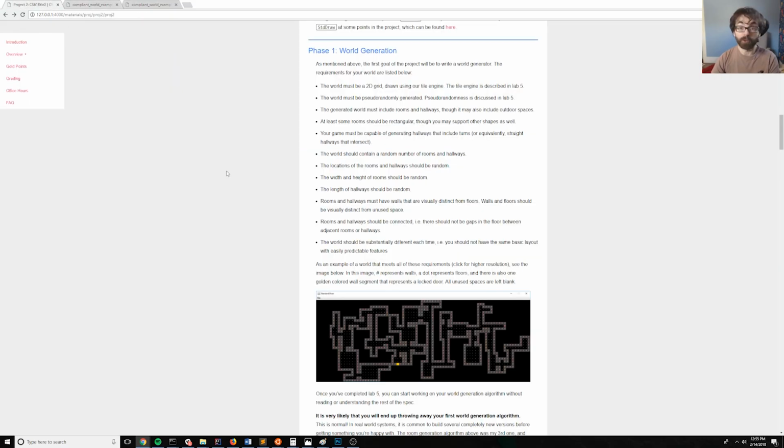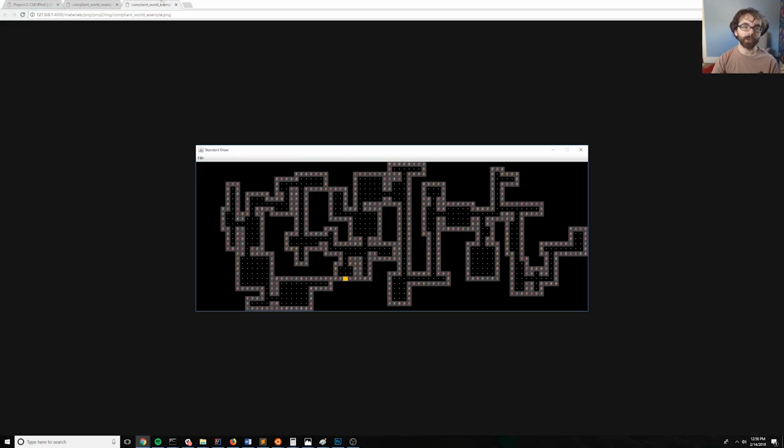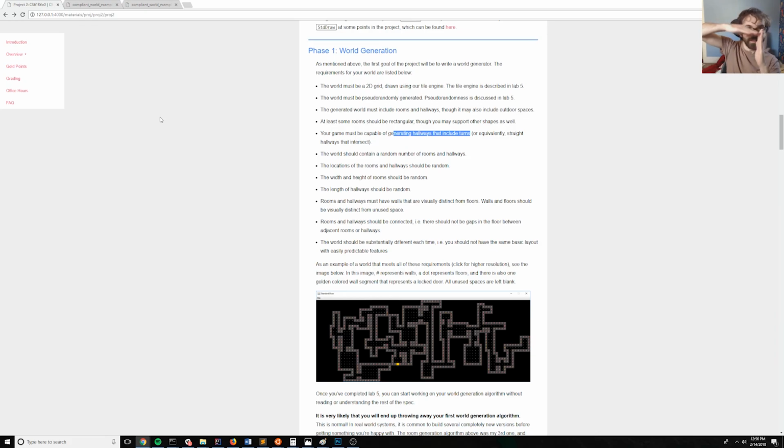And those are just arbitrary requirements so that you have something to think about. The rooms, at least some of them need to be rectangular, but you can have hexagonal or octagonal or whatever other rooms you might want. The game has to be able to make hallways that include turns, like this. That's equivalent to saying hallways that intersect. So two hallways that intersect is the same thing as one hallway that turns, however you want to think about it. The world has to have a random number of rooms and hallways.